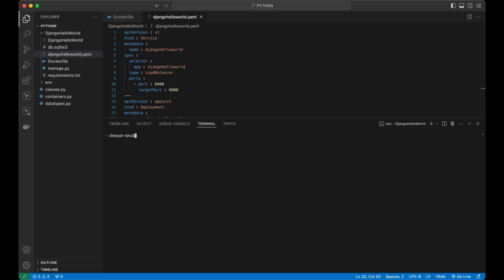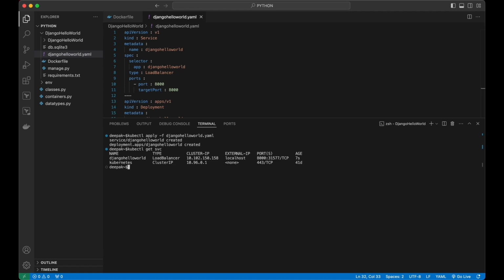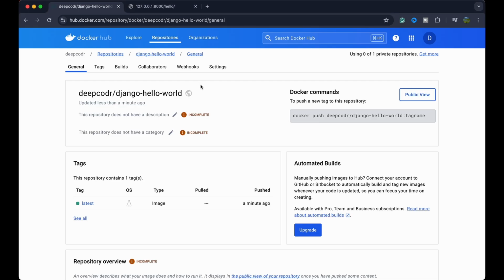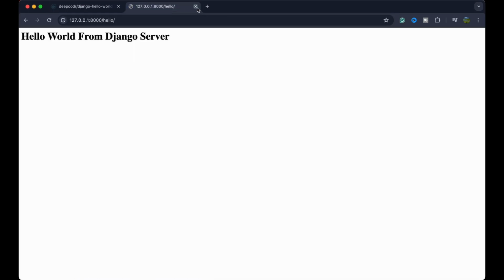Let's apply the configuration with Kubectl. Okay, let's press enter, and we have got the service and deployment created. Let's view the service. Yes, it is created. Let's check the pods. Yes, we have got the one pod which is status having as running.